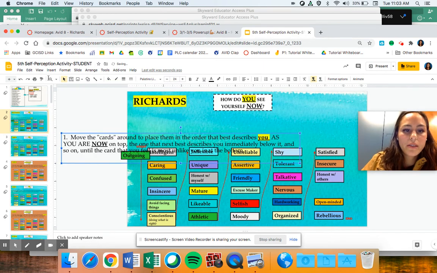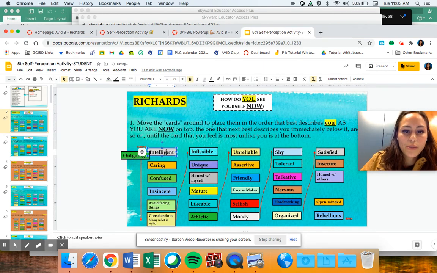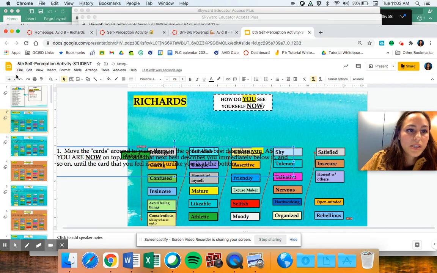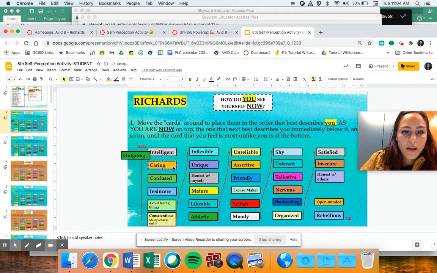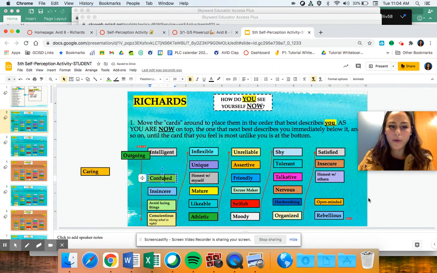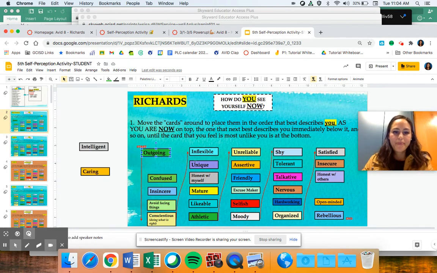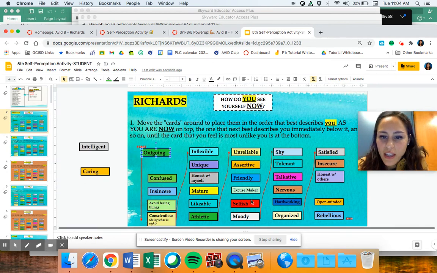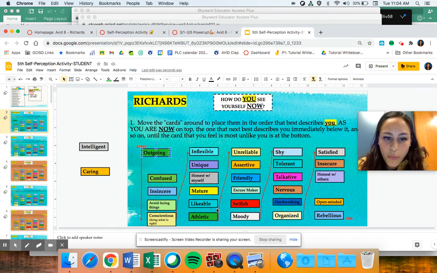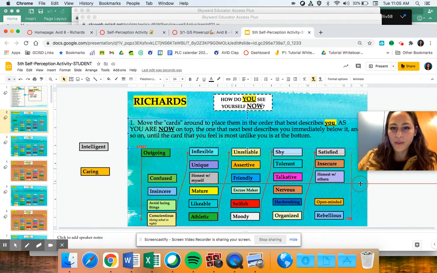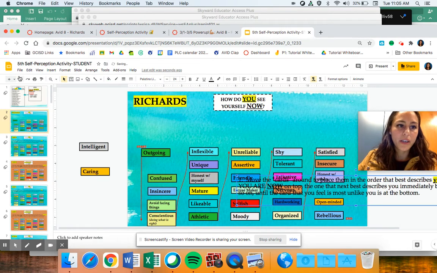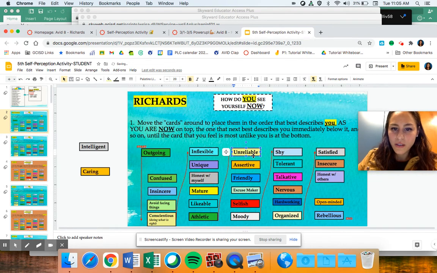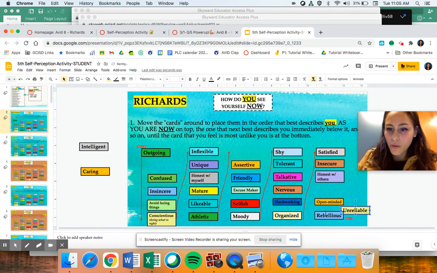Y'all feel free to first move all of these to the side, and then move them around. That's what some people I saw do first period. And I think when I look at these, I think the one that describes me the least is unreliable. I feel like I'm pretty reliable. I feel like people can count on me. Okay, so I would move that towards the bottom, okay?